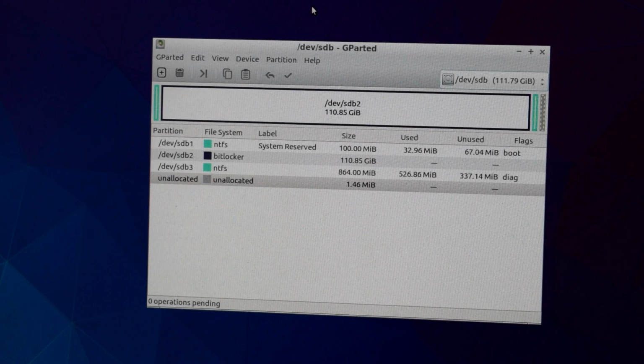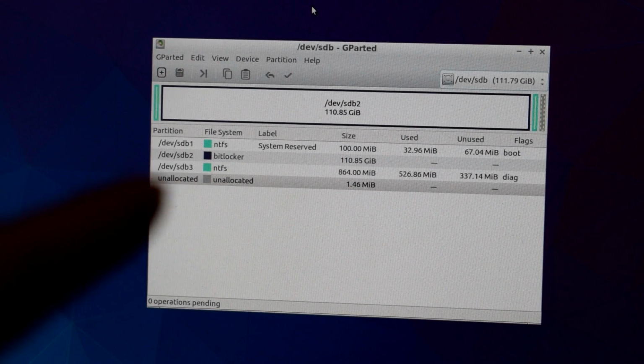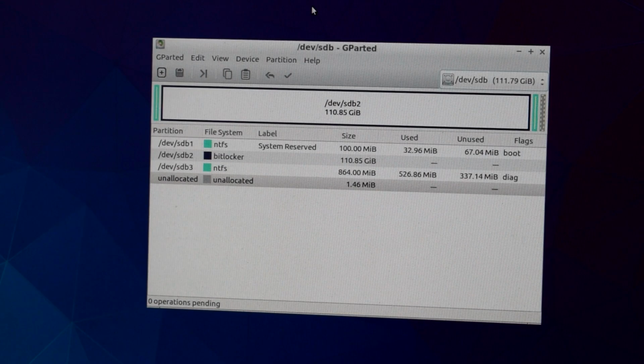Shouldn't be a big deal, but knowing me, it's probably going to turn into another 2-hour video or something like that. All I'm doing is taking my main drive, a 111.79 gigabyte SSD. It is my boot drive on my main computer. This drive is now approaching 5 years old.